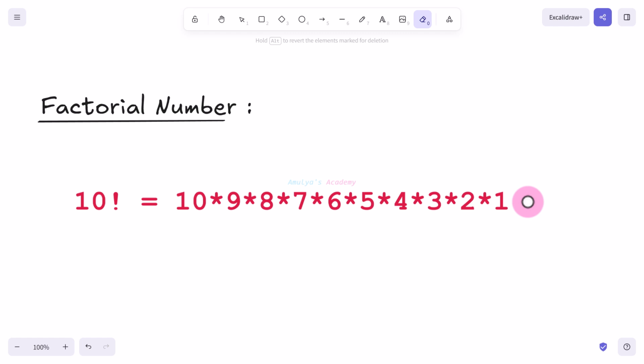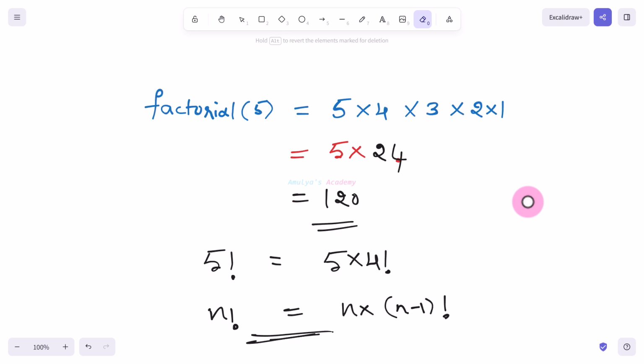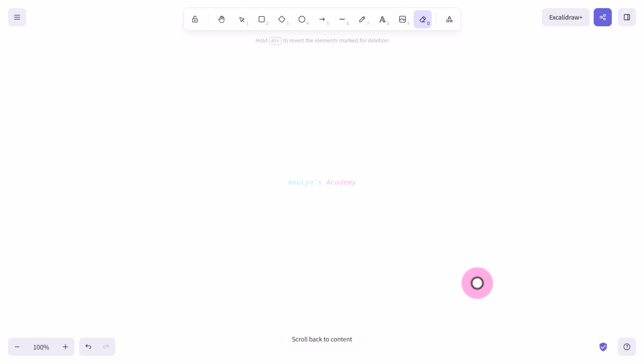Factorial of a number is the product of that number and all positive integers less than it down to 1. If I want to find the factorial of 10, then that is nothing but the product of that integer, that is 10, and all the positive integers less than that till 1. In the previous tutorial, we used recursion to solve this problem. But today, we'll use the iterative approach. That is, we'll use a loop to solve this problem.